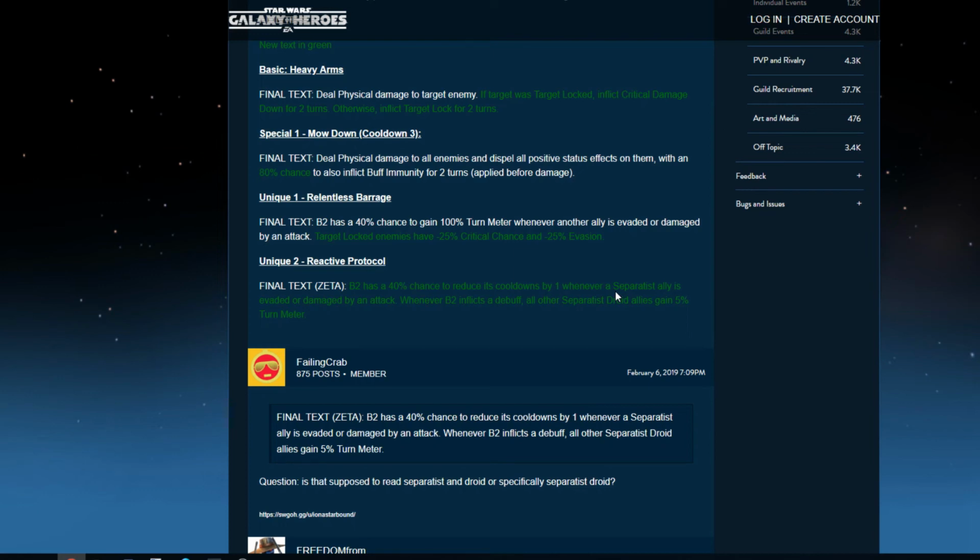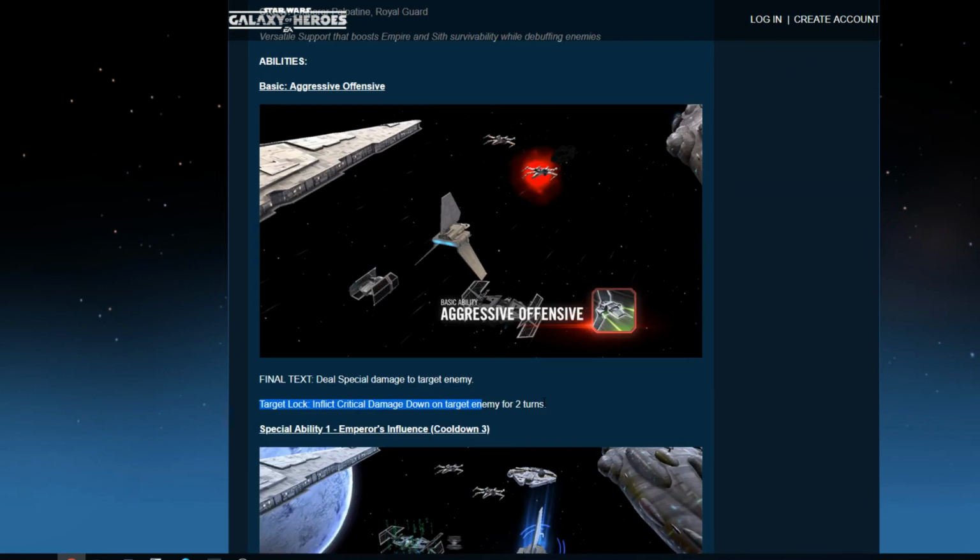Finally, here's this part. If target is target locked, inflict critical damage down for 2 turns. It's the exact same as the basic, literally, essentially. If the character's target locked, inflict critical damage down for 2 turns. So it's kind of like they probably worked on the same thing. They're like, yeah, let's just add it together. So I thought that was kind of cool. But Aggressive Offense just deals special damage to target. I mean, I already covered it basically.